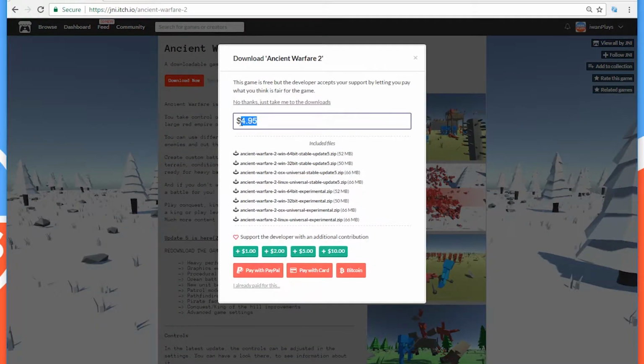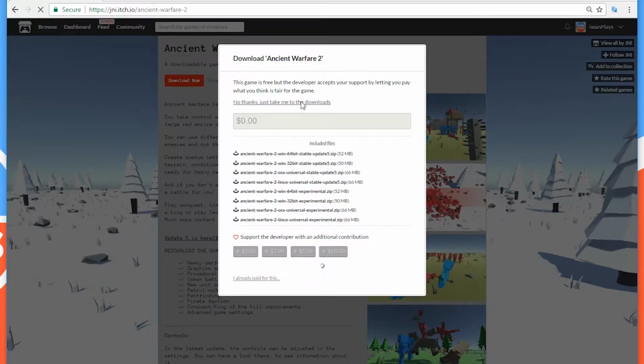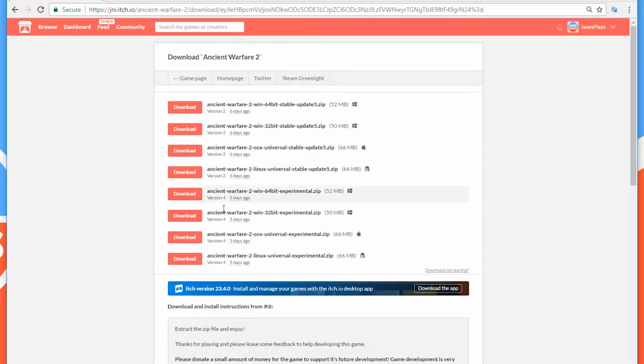And now you can choose to donate some money to the developer, but you don't have to if you don't want. You can either write zero in here, or you can press the No Thanks, Just Take Me to the Downloads link. Now you can pick which version you want.